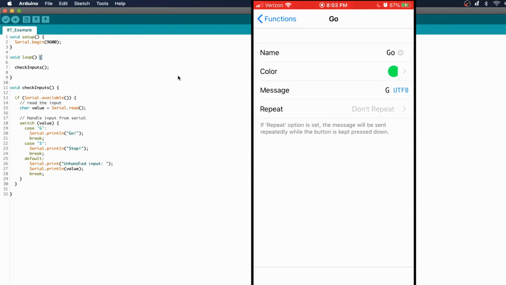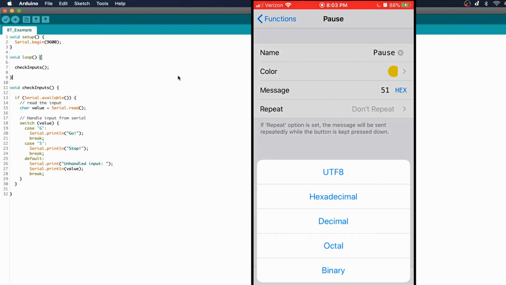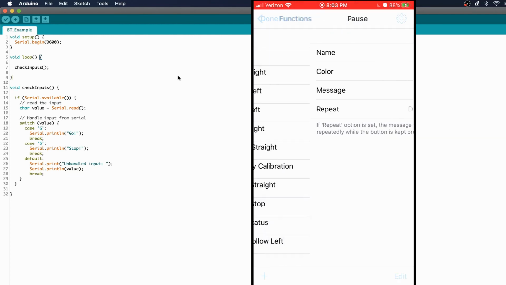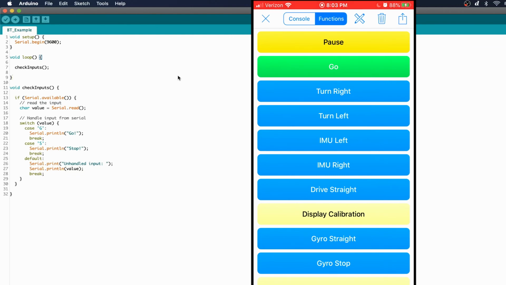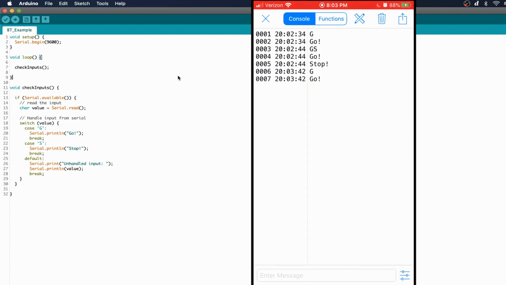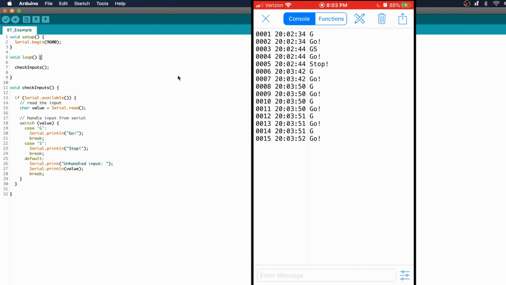If I look at go, it's showing the message is a G. And then pause, it's showing in hex. So let me change this to UTF. That's a Q. So I'm not sure what my S button is. But if I push go, you can't see it, but my phone vibrated. And if I go here, it shows that I hit go. And if I hit go 1, 2, 3, 4 times, you can see there's 4 G's that were sent.